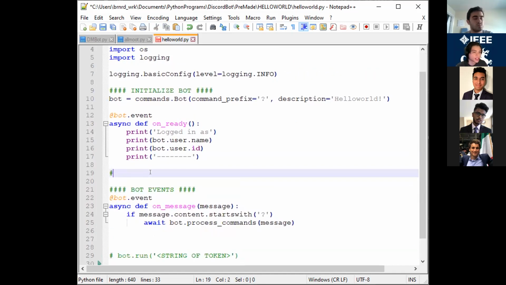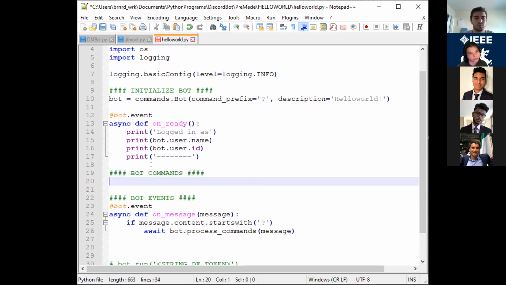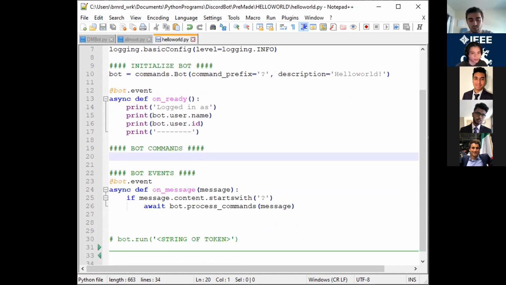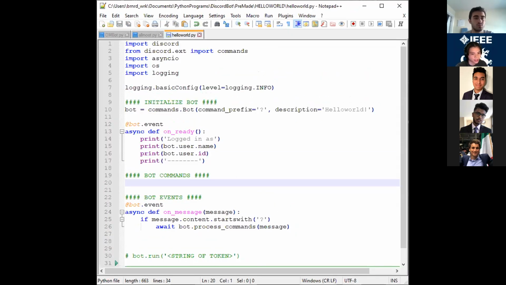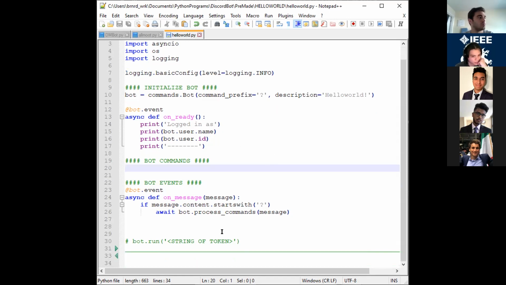So let's make hello world. We're going to insert bot commands here. And let me expand this so you can see everything. There. No, you don't need the less than and equal sign. It's just like that.